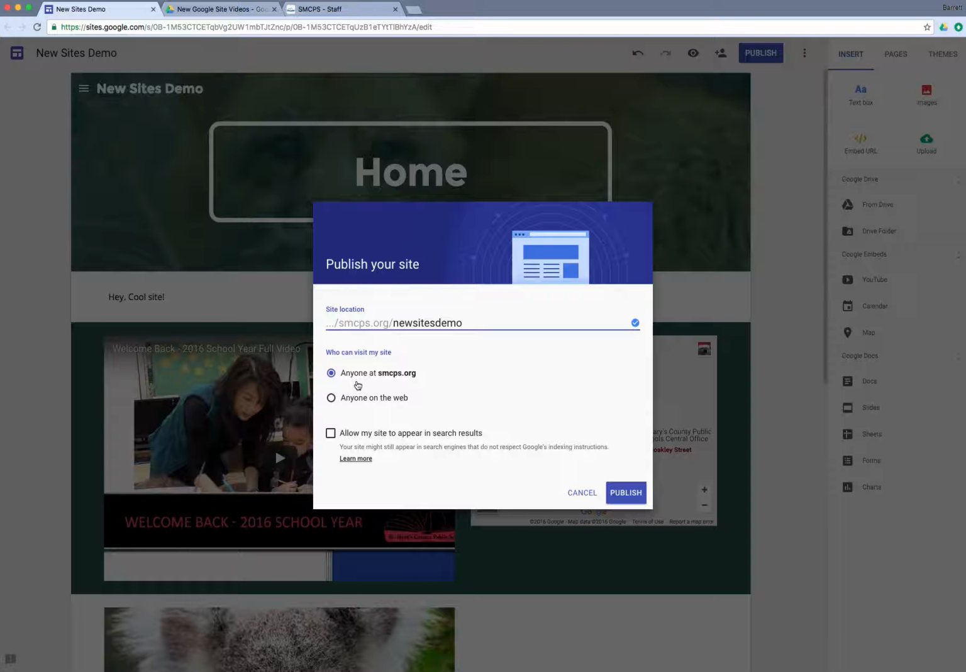By default, all of the SMCPS new Google Sites are defaulted to anyone at smcps.org. That includes student accounts. So students and teachers and support staff that have an smcps.org Gmail email, as long as they're logged into their account in a Chrome browser, they will be able to go here and access the site. The other option is anyone on the web.